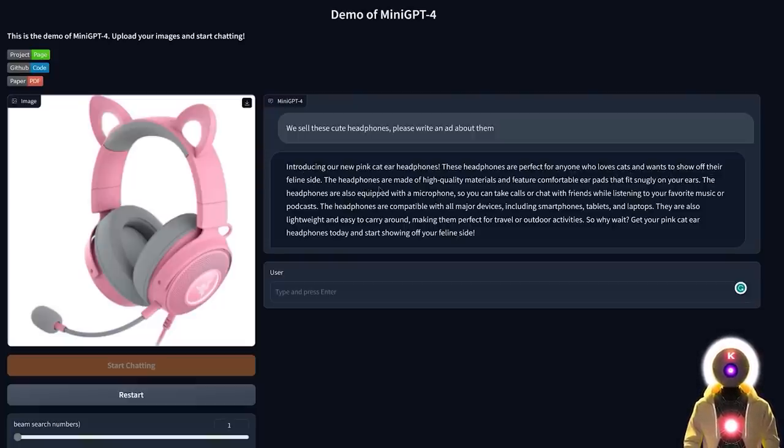The headphones are made of high quality materials and feature comfortable ear pads that fit snugly on your ears. The headphones are also equipped with a microphone so you can take calls or chat with friends while listening to your favorite music or podcasts. The headphones are compatible with all major devices, including smartphones, tablets and laptops.